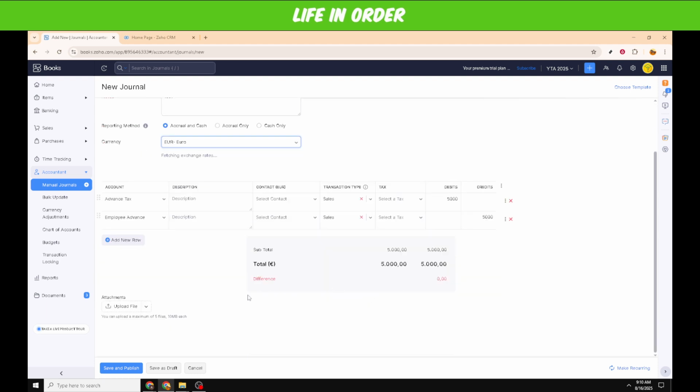Now let's fill out the account table. This is where the nuts and bolts of your journal entry are crafted. You'll assign the appropriate accounts that are debited and credited, ensuring that the total debits equal total credits to maintain balanced books. Carefully input the amounts and double-check for any potential errors.